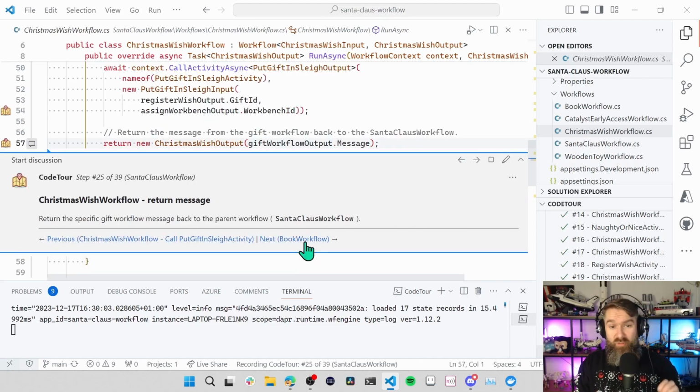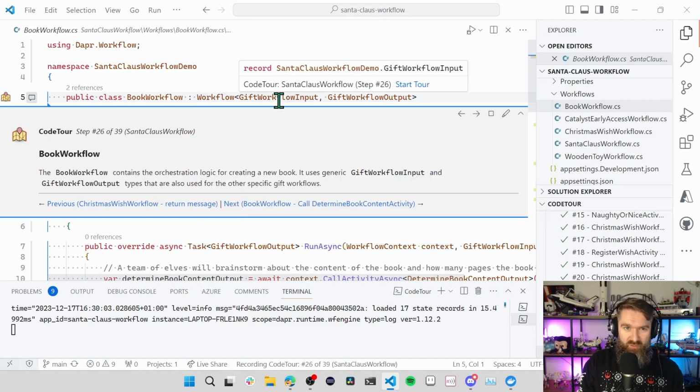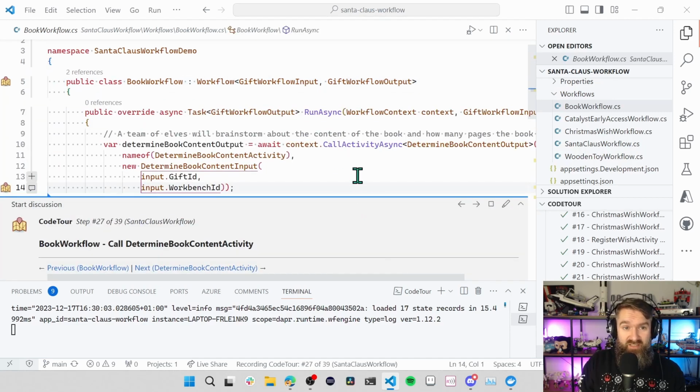All right, so let's look into the first gift-specific workflow. That's the book workflow. So this is it. Again, it's inheriting from the base type, and we use this generic gift workflow input and gift workflow output. The first thing that gets done here is a team of elves will brainstorm about the content of the book and how big the book is, because as I mentioned before, we're not just buying a book. The book is actually being created in the workshop here.